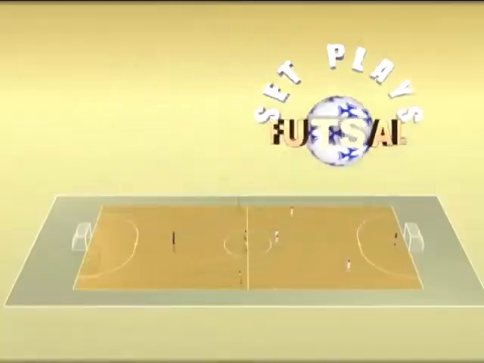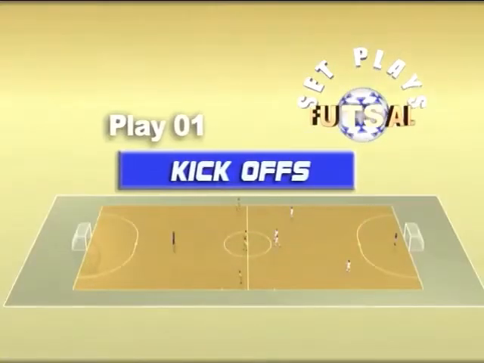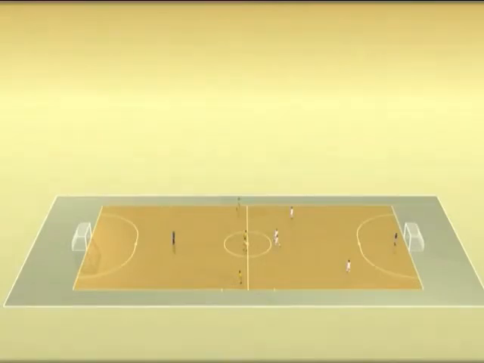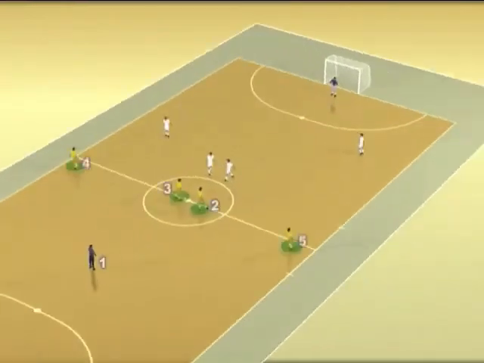We will present examples of set plays that can be used effectively for kickoffs. The 4 players are in a line. Number 2 and number 3 are at the center circle. Number 5 is open on the right, and number 4 is open on the left.